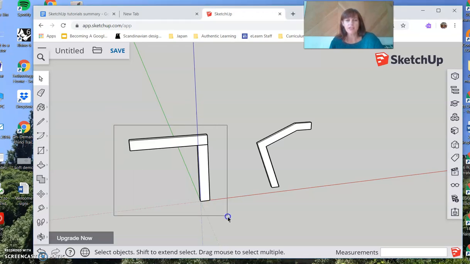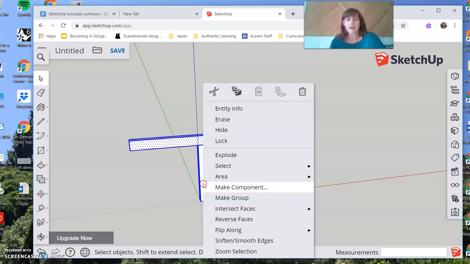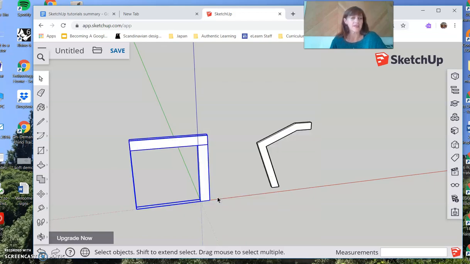So first of all, I've drawn this shape here, and I'm going to right click on it and make it into a group. Now that I've grouped it, it's going to be better to pattern. Now this move tool becomes my pattern tool. So I select the move tool. I've already got my item selected that I want to pattern.